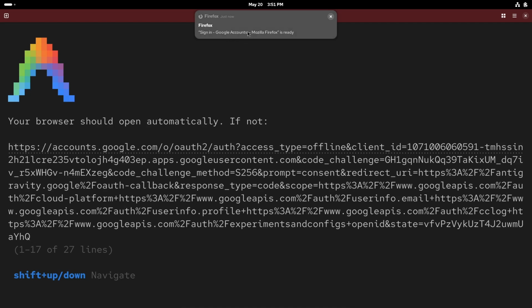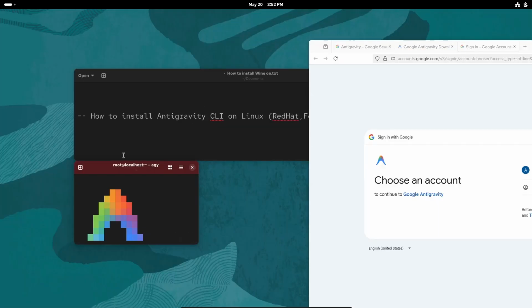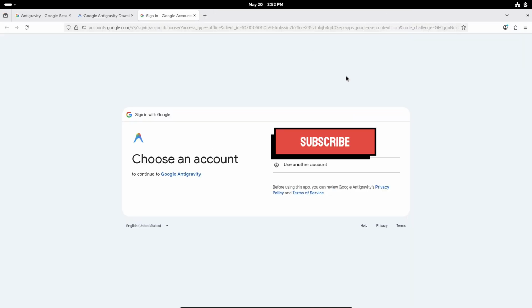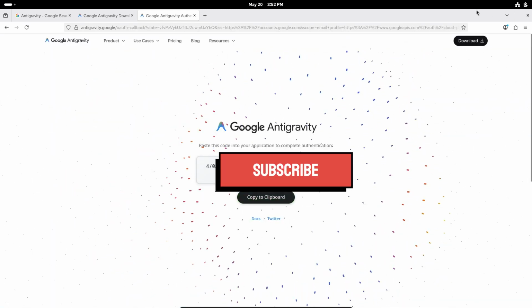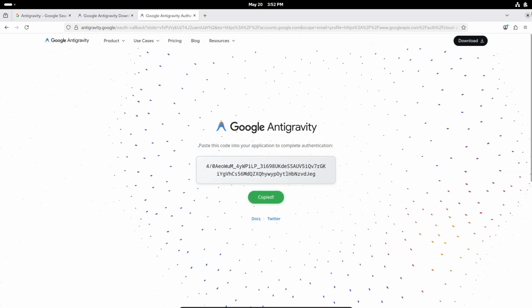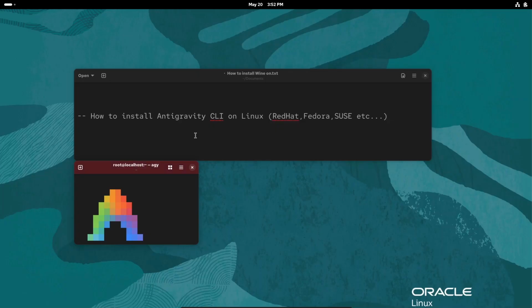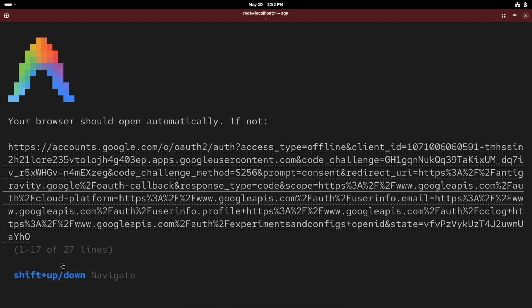So here Firefox is opened. So this here is Firefox. Now let's click this account. Now copy this code. Thereafter here this is now AGY. Simply here you can see.